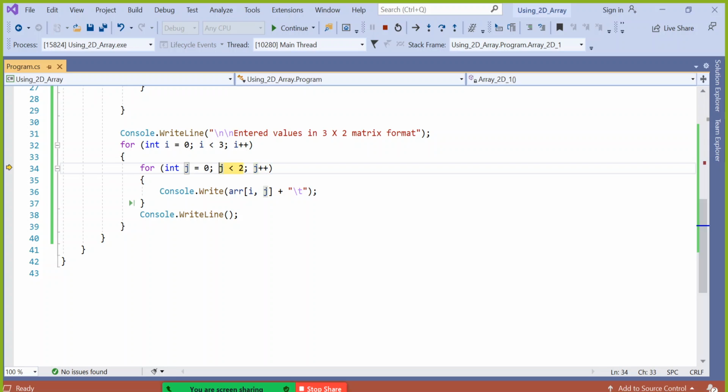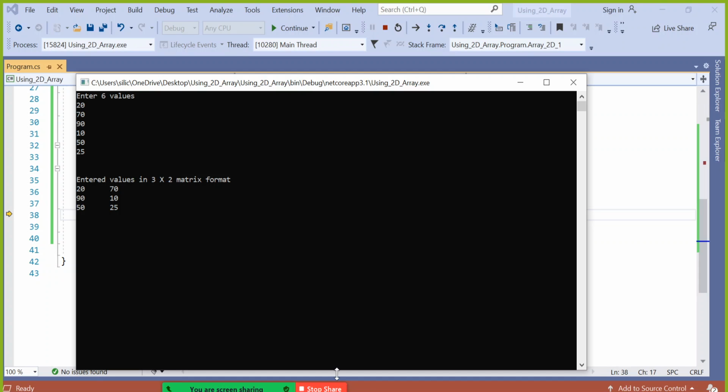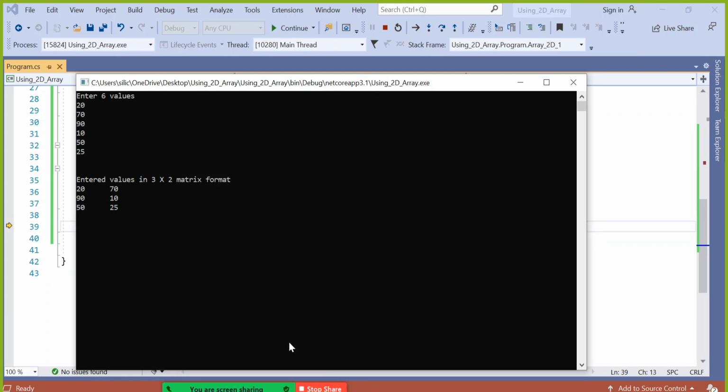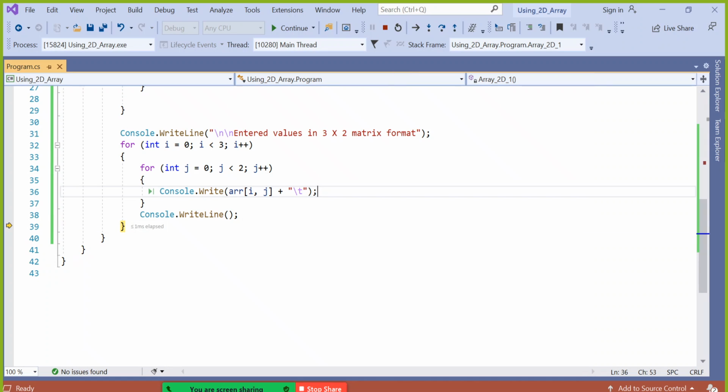As long as both the values are not displayed, it will not break the line. Tab, tab, tab, like that it will go. Then the moment both the values are displayed in the third line, you can see that the cursor is blinking here itself. And the moment I say console.write line, the cursor will come down. And this is my answer.